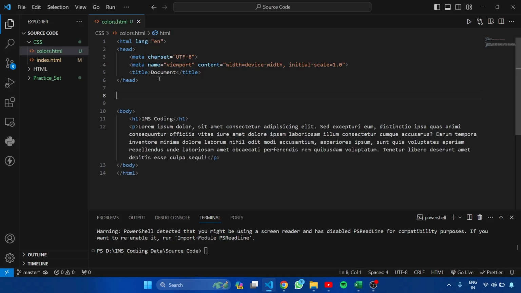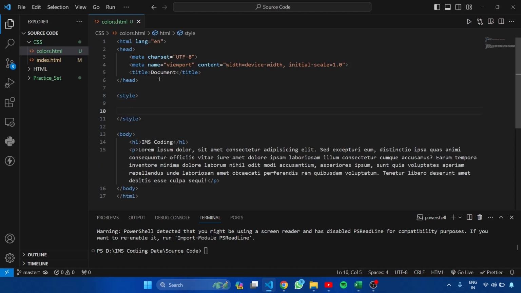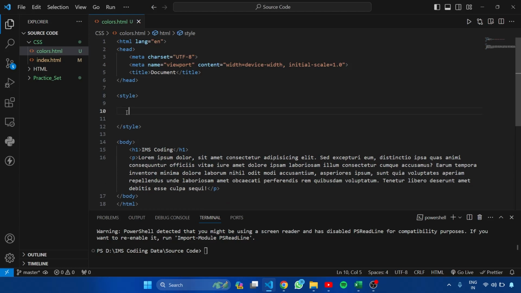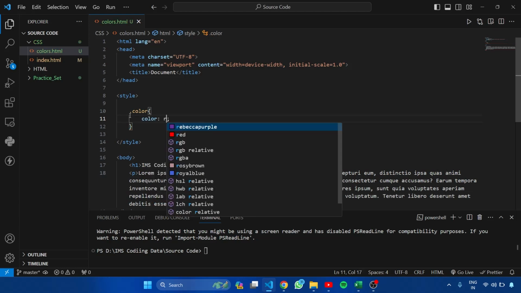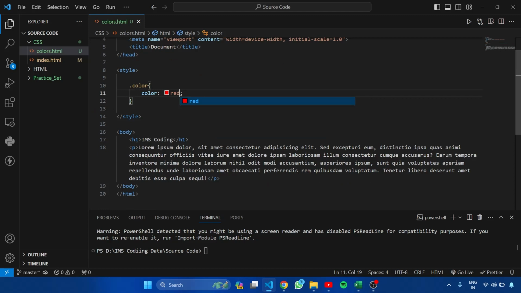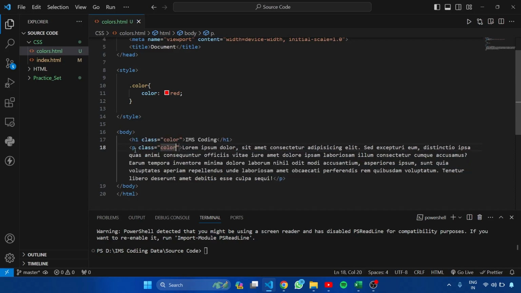Perfect. Now here I am going to use internal CSS. Add a style tag, and inside this we can write our CSS. Let's create a class. I am naming it color, and inside curly braces set the value of color to red. Okay. Now let's apply this to our heading and paragraph. Add the class attribute and I am setting its value to color. Same for the paragraph element, class color.